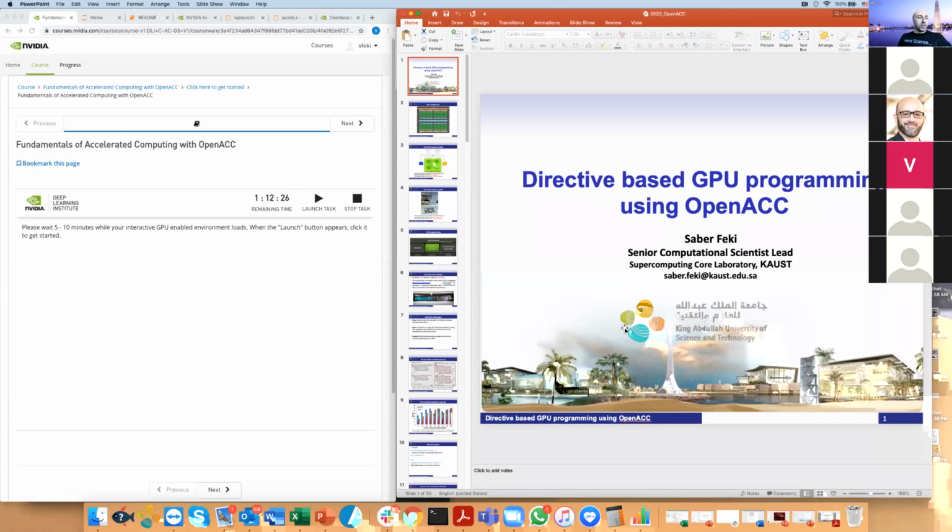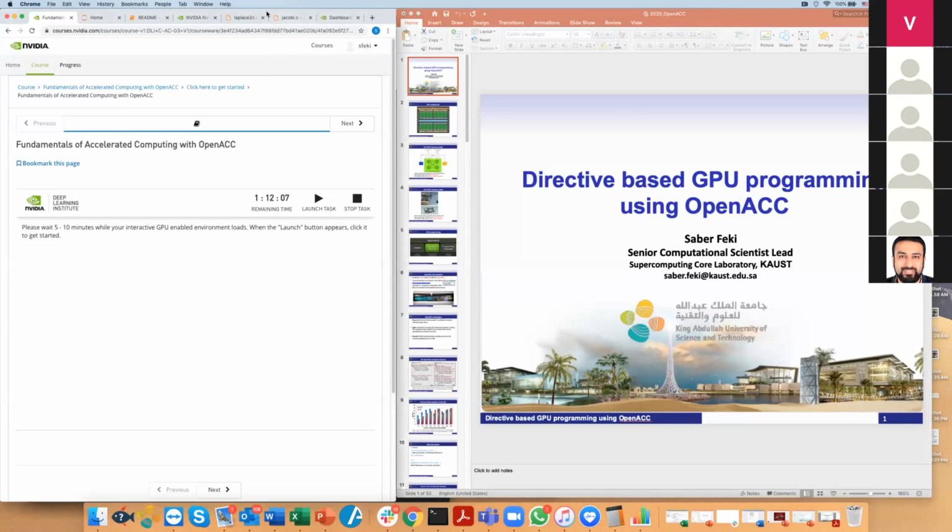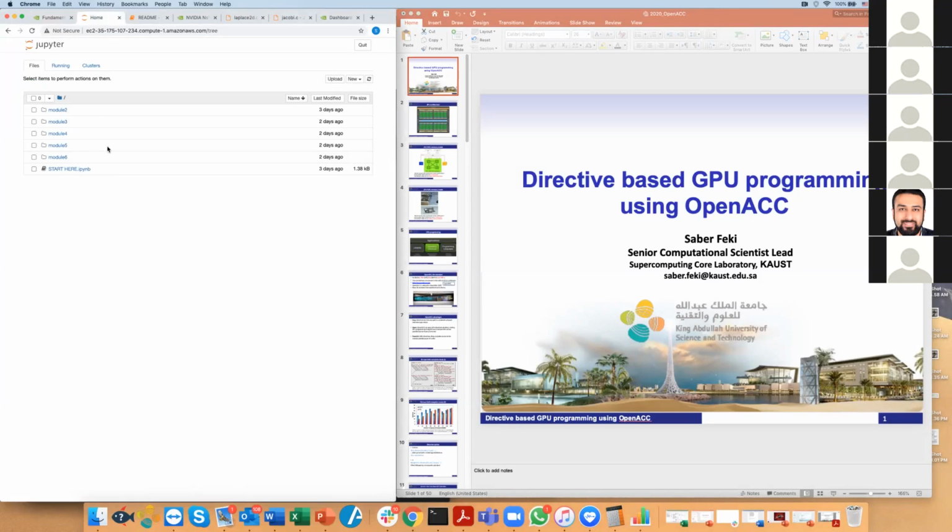We'll go through initially some slides on the introduction, to understand a bit what OpenACC is and how it works. And the same examples that I show in my slides, we will do live on the NVIDIA DLI platform, as you can see here on the left of my screen. And we will go through the exercises.